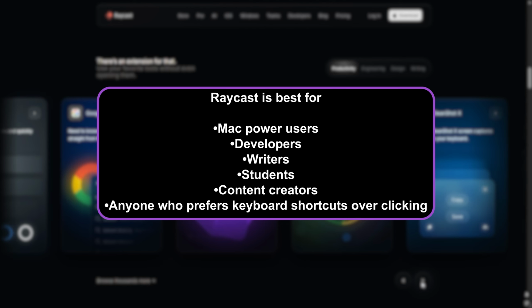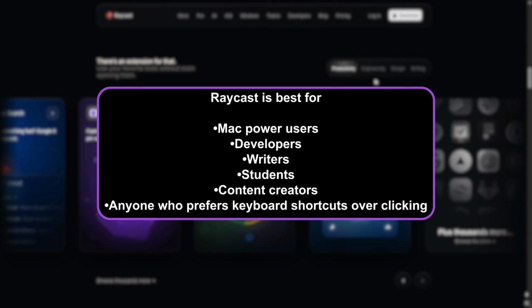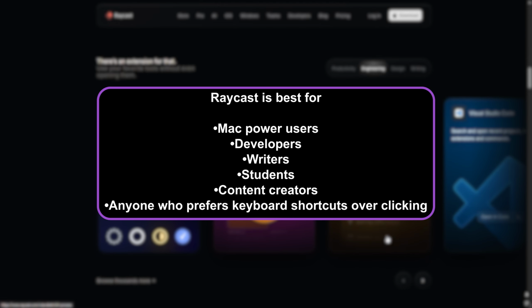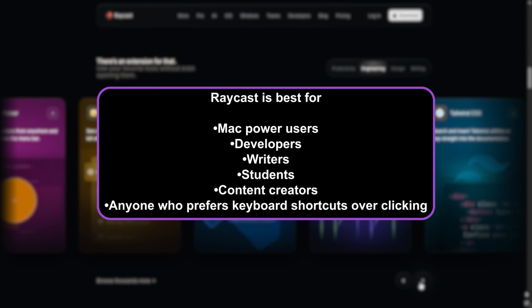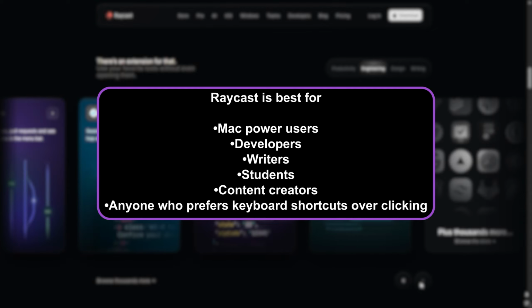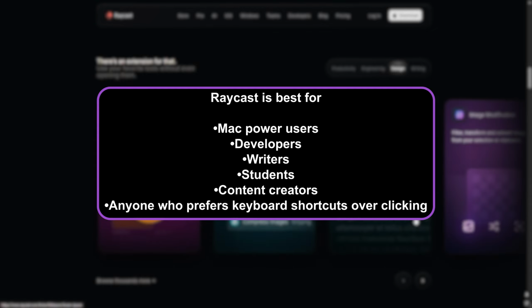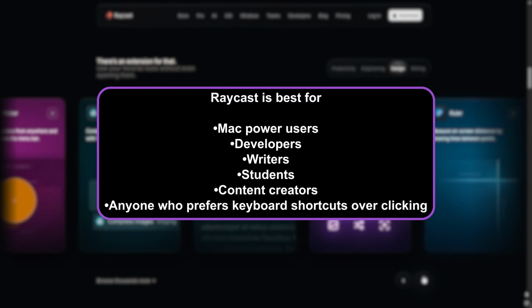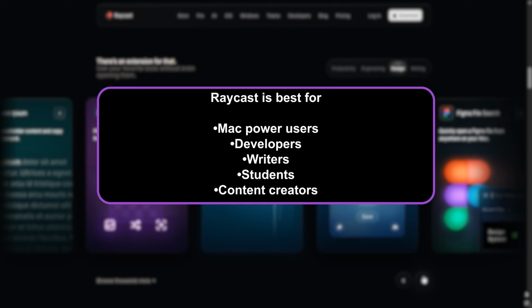Who should use Raycast? Raycast is best for Mac power users, developers, writers, students, content creators, and anyone who prefers keyboard shortcuts over clicking. If you mainly use your mouse for everything, you may not fully benefit from it. But once you get used to Raycast, it can seriously speed up your workflow.